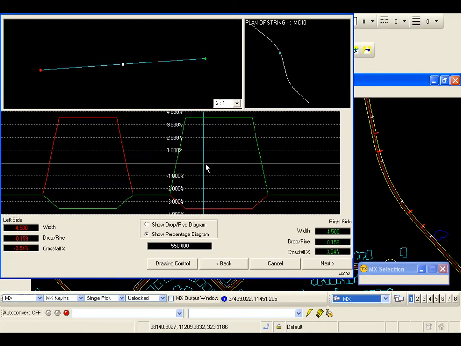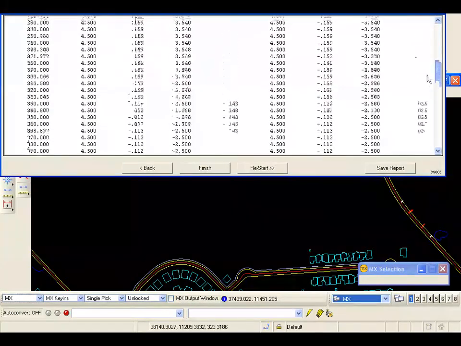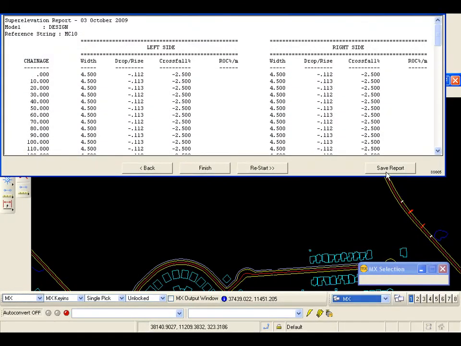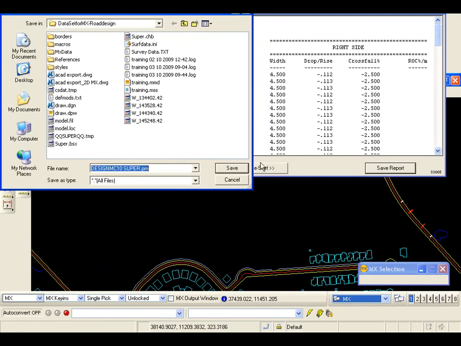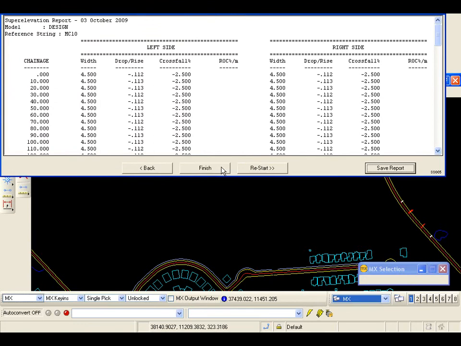been mirrored. I'm now going to go Next, and I'm going to just quickly look at the report. I'm pretty happy with this report, and I'm going to save the report, and it automatically stores it in my project folder and automatically names it for me. I'm going to go Save, and I'll finish the Crossfall Checker.